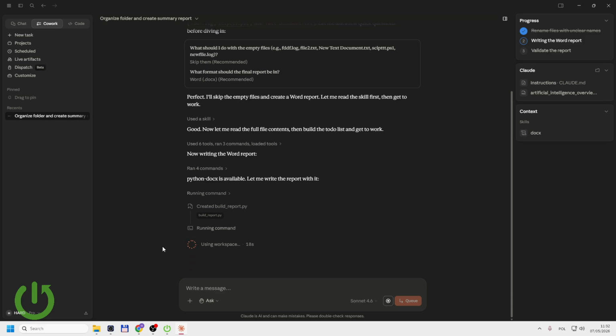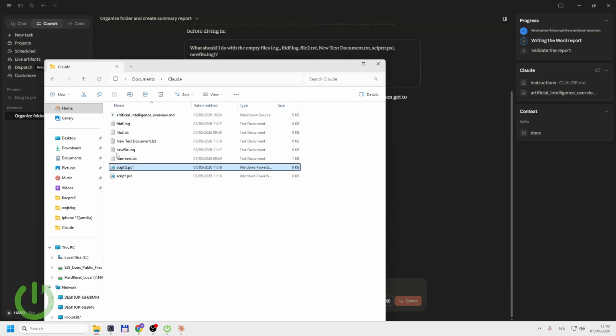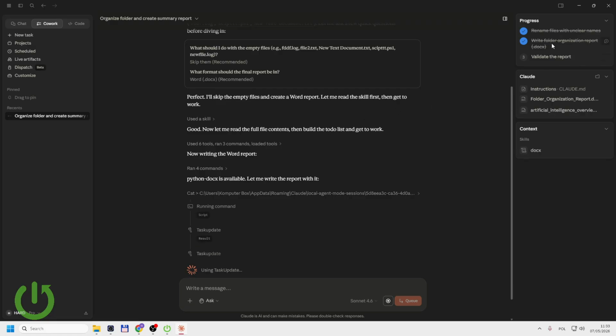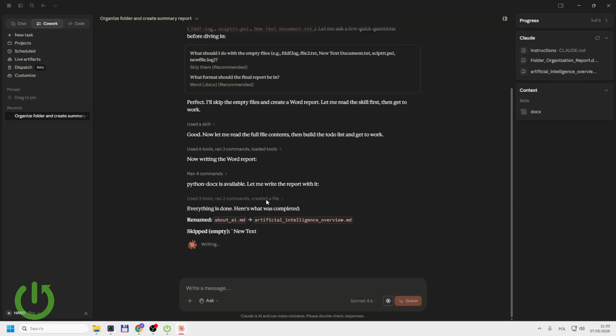As you can see, it can take a little bit. So we are waiting. It renamed the files with unclear names, so we can actually go into the folder right here, and I think it hasn't refreshed yet, so we will wait a bit. And now it is working on it. As you can see, something happened. Write folder organization report, and now validating the report like this.